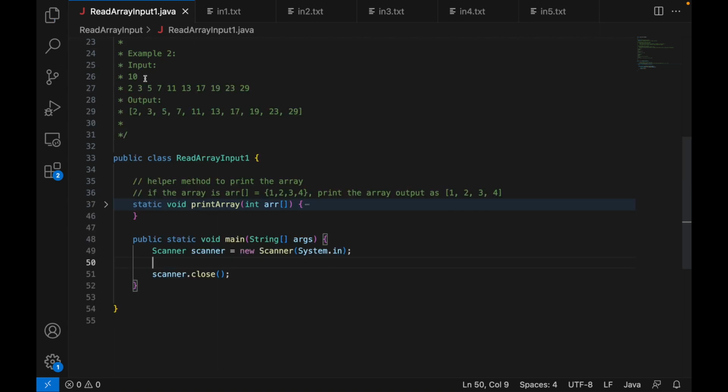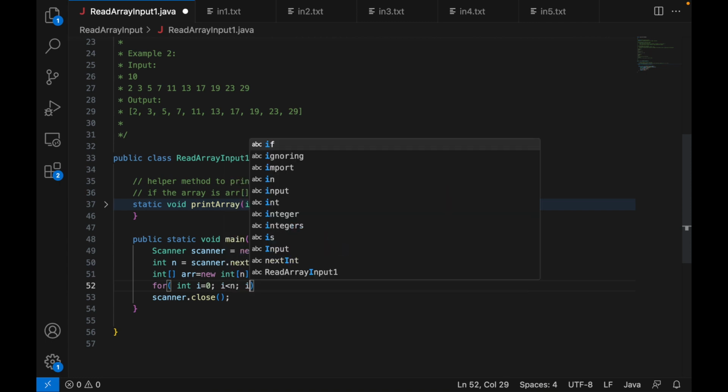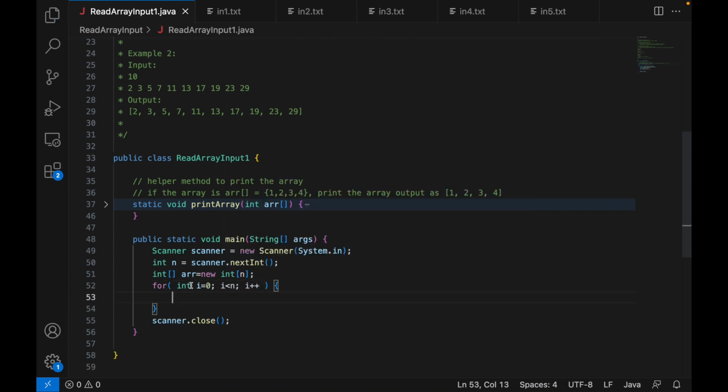So the first line of input is the number of elements in this array. So I say int n equals scanner.nextInt, reading this value n. I have the size of the array, so I can create the array now. So I say int[] arr = new int[n]. And then I read n integers from the second line. So I say for (int i = 0; i < n; i++), and in each loop iteration we read the ith element into this array by using scanner.nextInt.